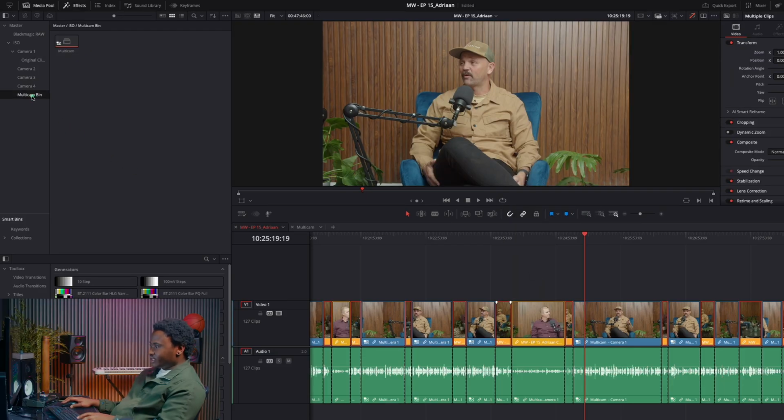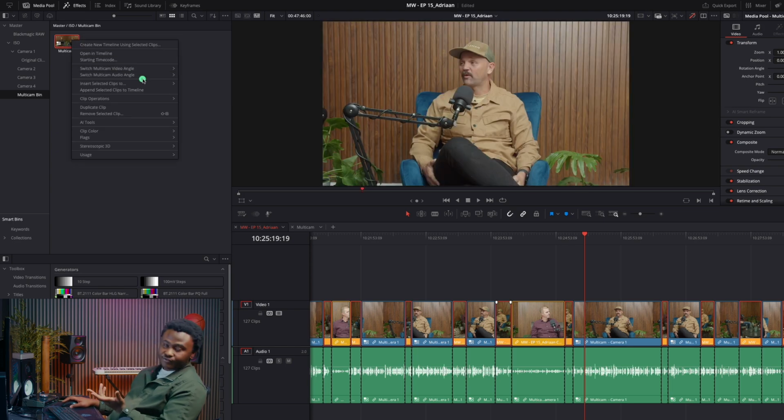And then also remember to change the switch multicam video angle option to camera 2, and then you do the same for camera 3.